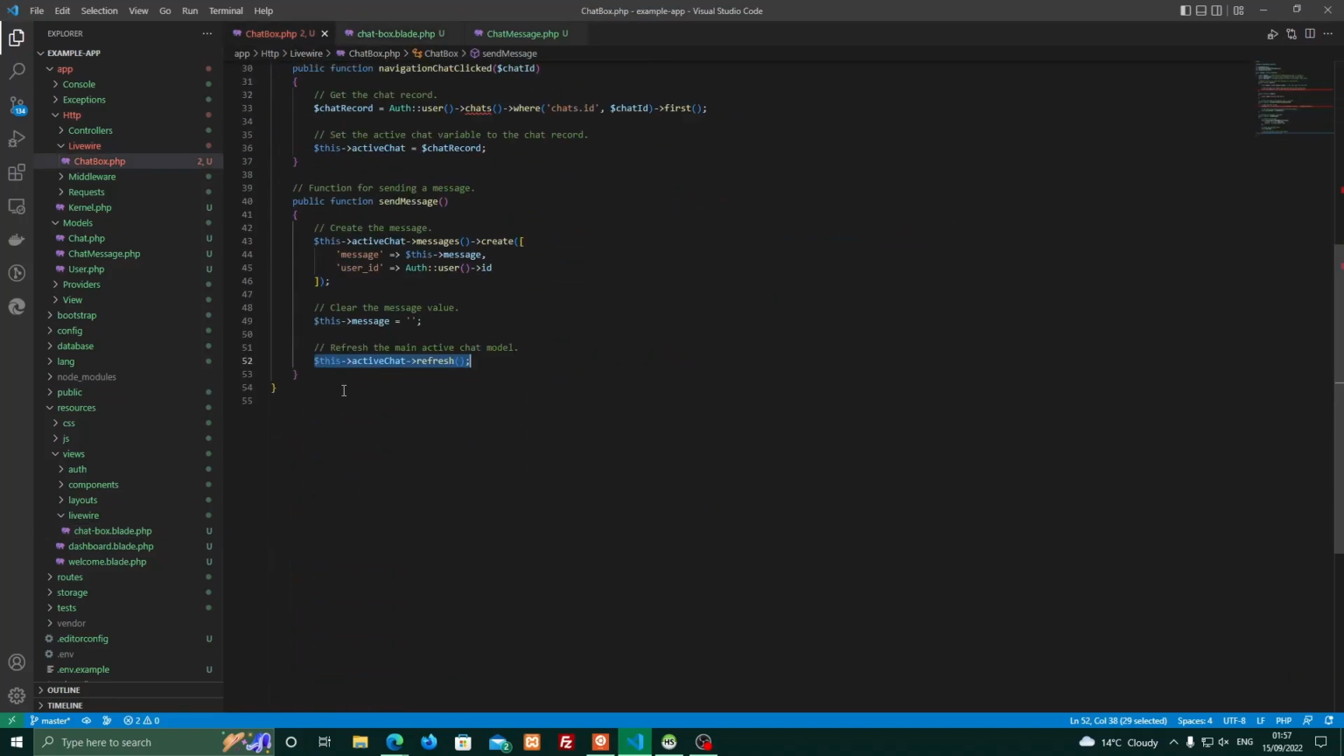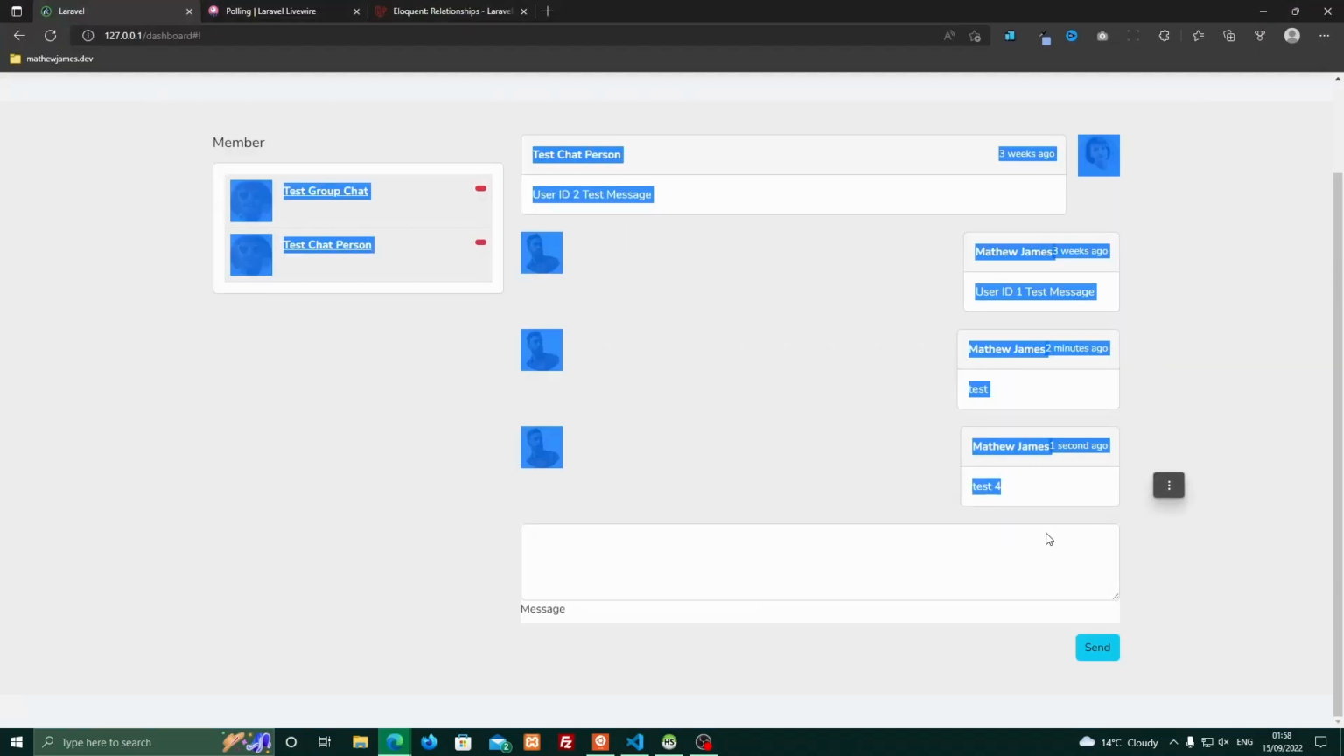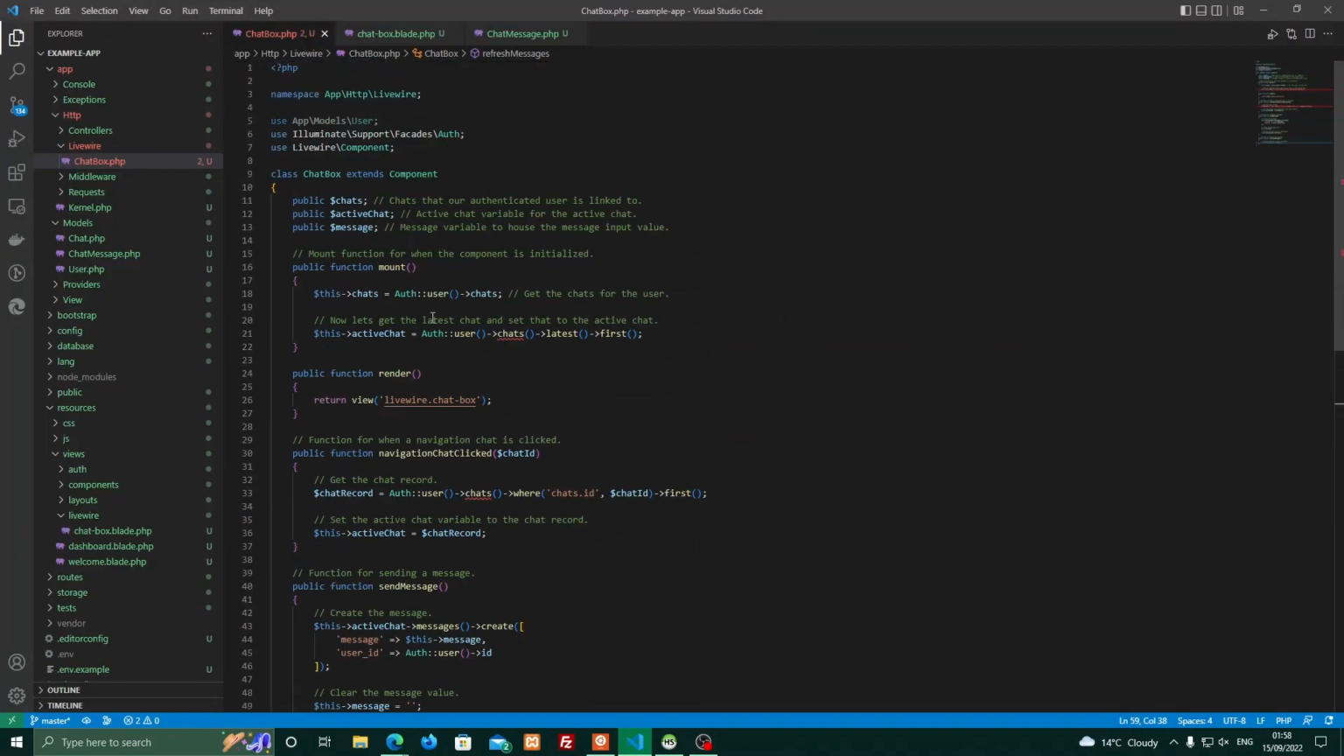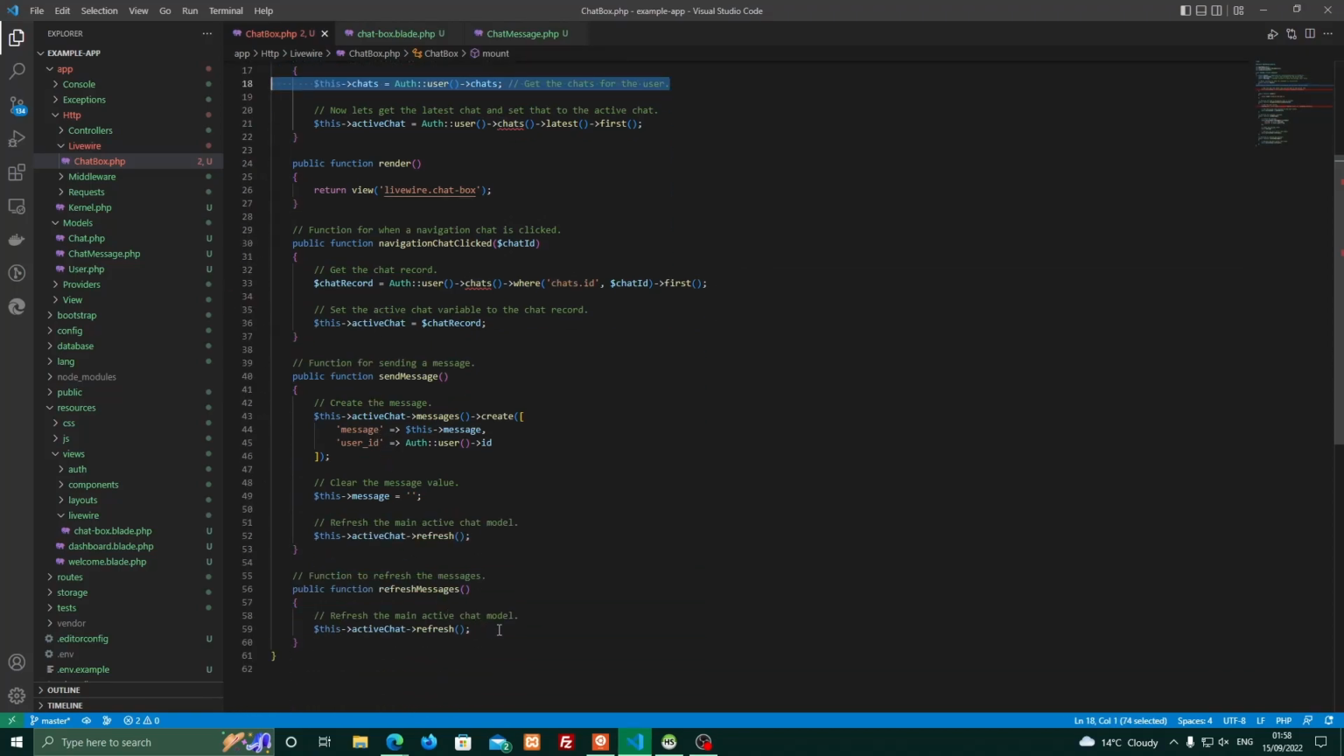So what we then need to do is create that function to refresh the messages. And we're going to refresh the main active chat model. That will keep this active chat up to date, but we also want to refresh the chats. So we will keep updating the chats. Get the latest chats for the user.